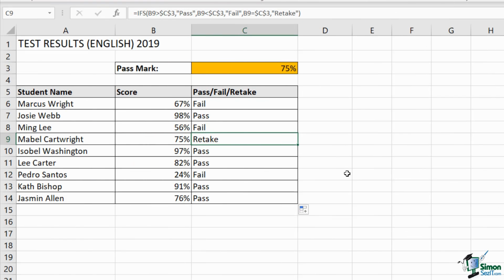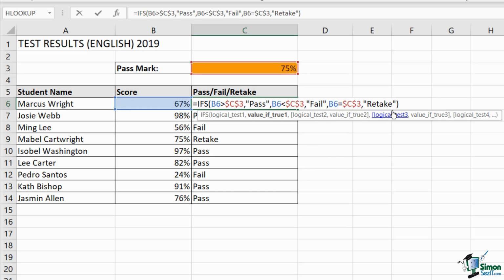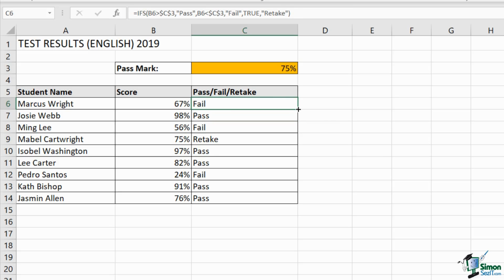Now there is another way that we could deal with this. It's perfectly fine to do it that way, and because I have a fairly small data set, it's very easy just to add in that third logical test. However, there is a slightly different way that we could do this. I'm just going to remove that last logical test that we added in. And instead of providing that logical test, I'm just going to type the word true, comma, and I'm going to say retake. Hit enter, and if I copy that down, I should find that my results don't change.